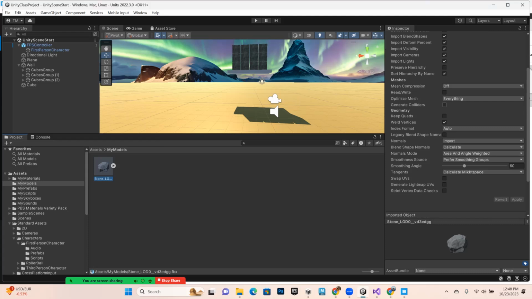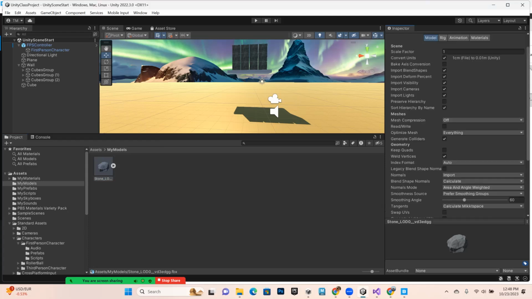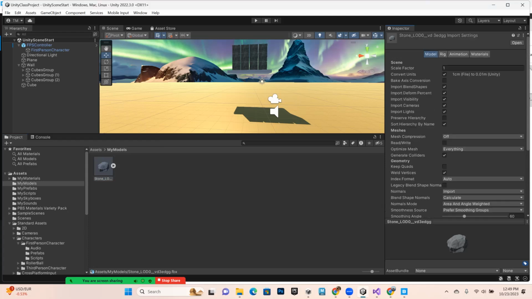collider for me? Generate colliders is usually off. So I'm going to go ahead and click that. I want to generate some colliders on this object. It's a mesh collider. I'll hit apply. And I should get a mesh collider on this object. If I don't, I'll create it manually, but it should actually do it.